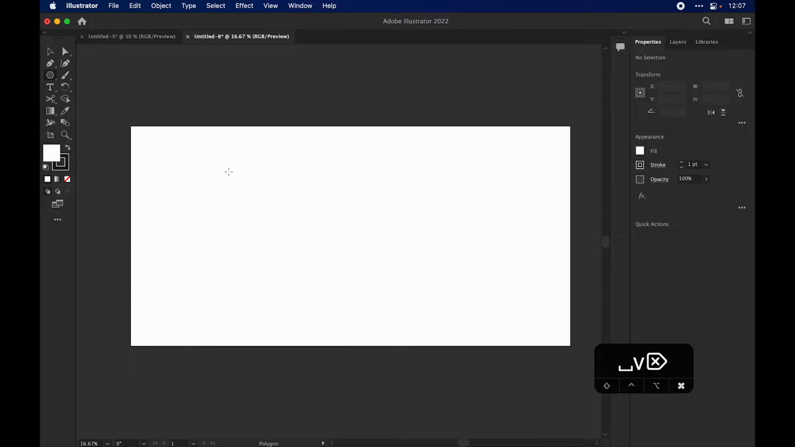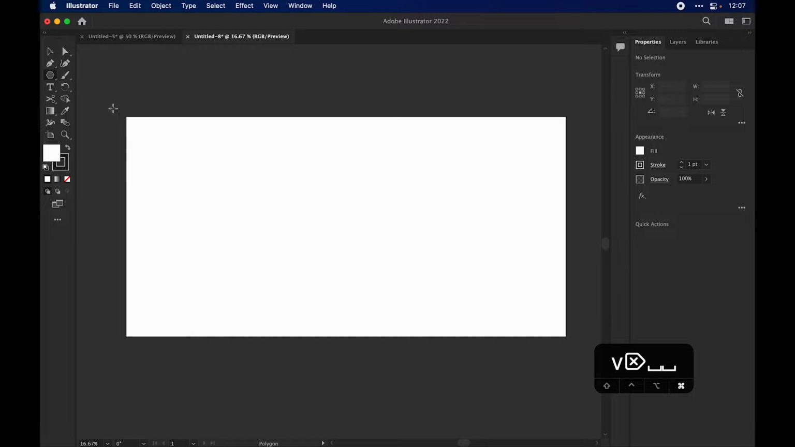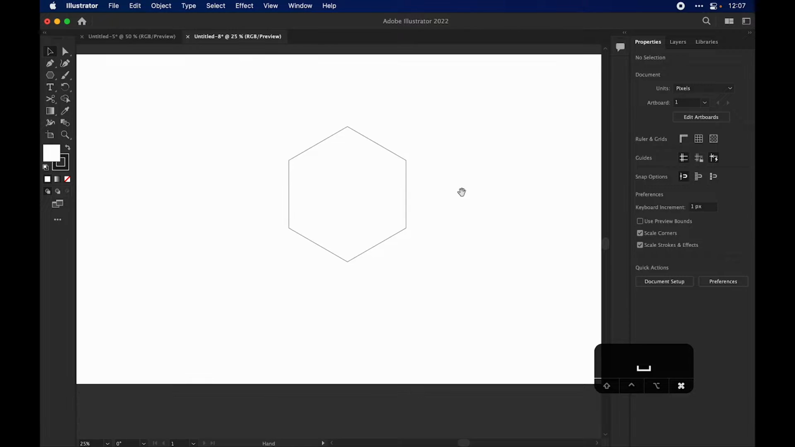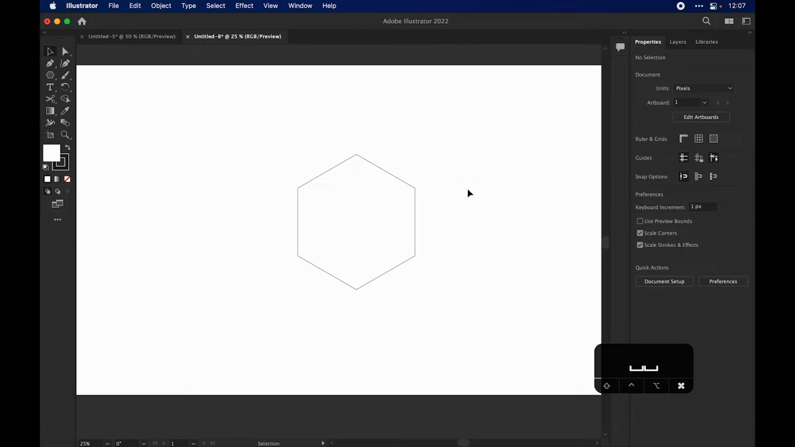Click on the artboard. Click, press shift, so it's proportional in the right shape. Again, just hold shift and then rotate using our mouse 270 degrees. Now you have this hexagon shape, right?